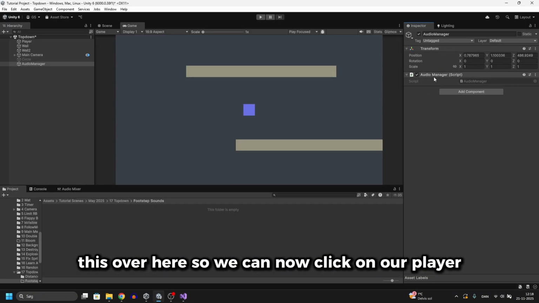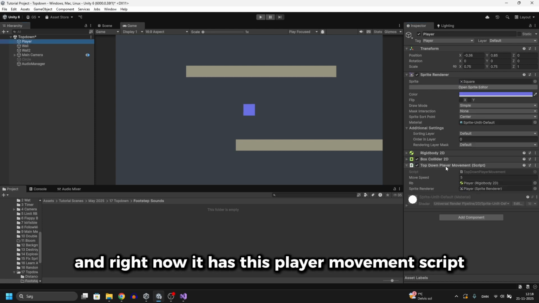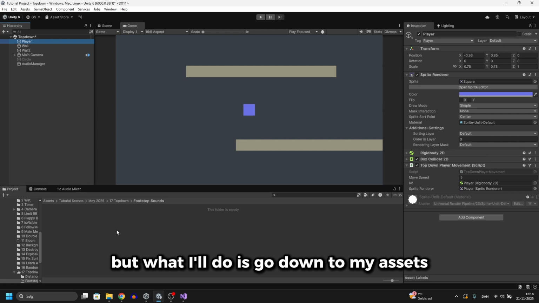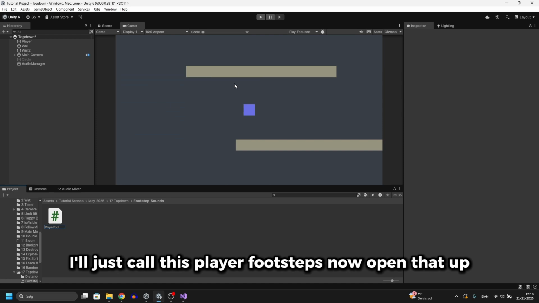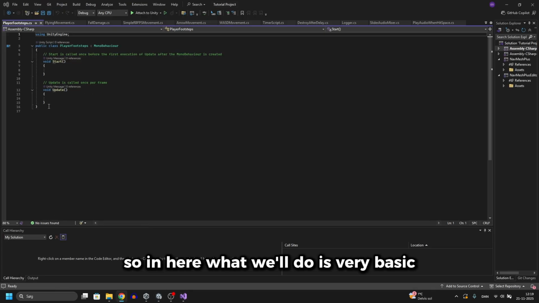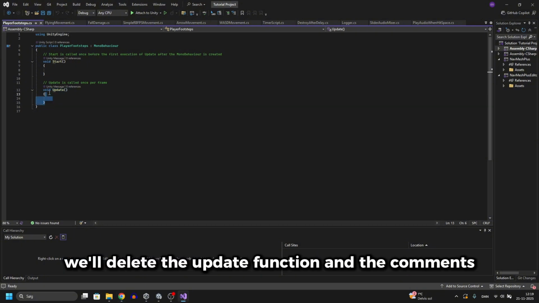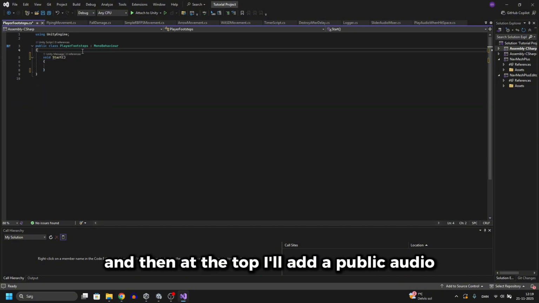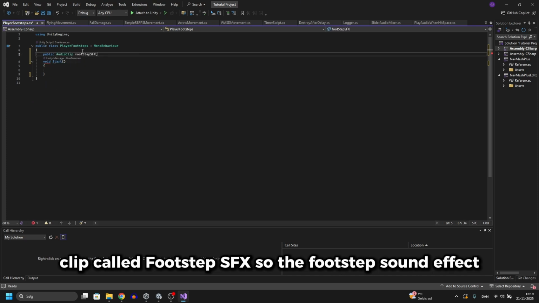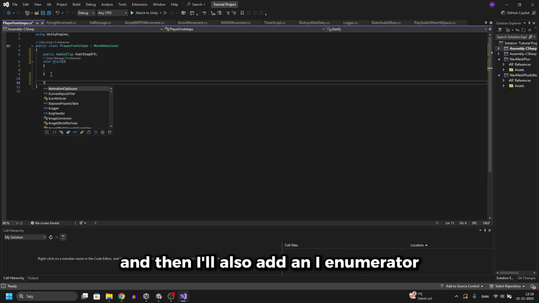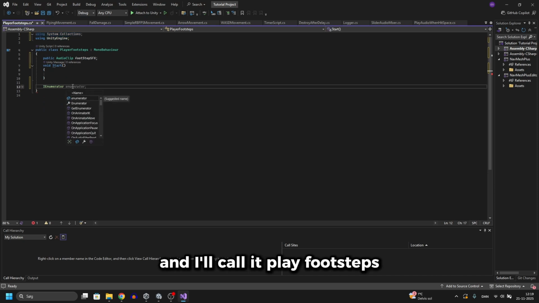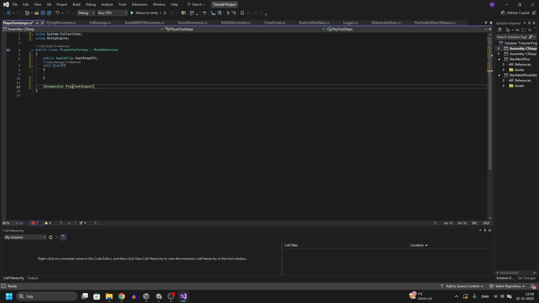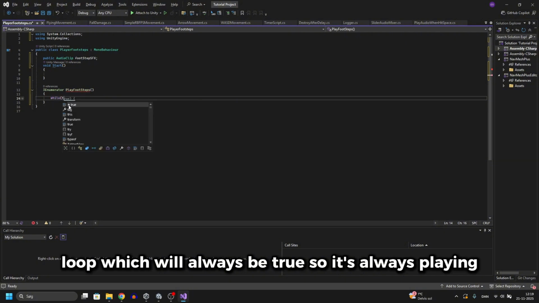Now I've added this over here, so we can click on our player. Right now it has this player movement script. But what I'll do is go down to my assets and right click, go create and do a new MonoBehaviour script. I'll just call this PlayerFootsteps. Now open that up. In here what we'll do is very basic. We'll delete the Update function and the comments. Then at the top I'll add a public AudioClip called footstepSFX, so the footstep sound effect. I'll also add an IEnumerator, which will automatically add this library up here, and I'll call it PlayFootsteps, where I'll add a while loop, which will always be true, so it's always playing.